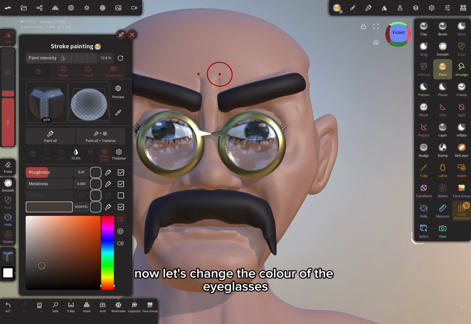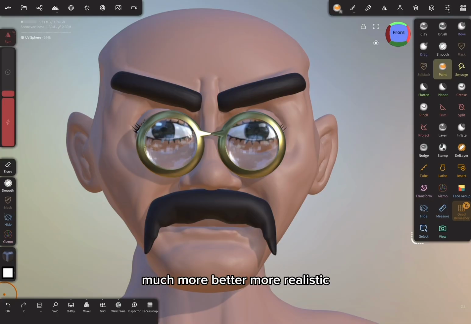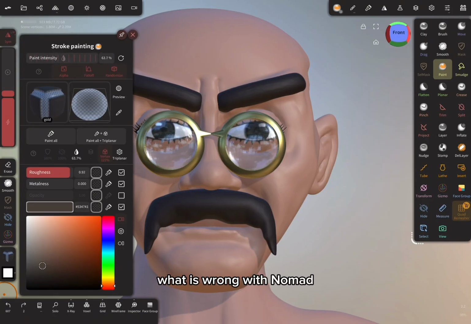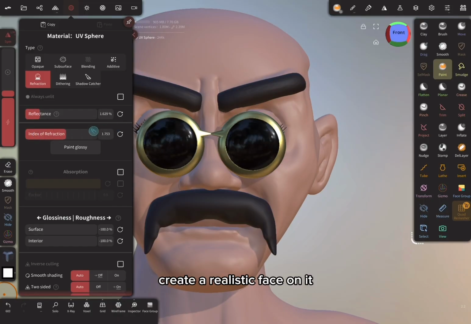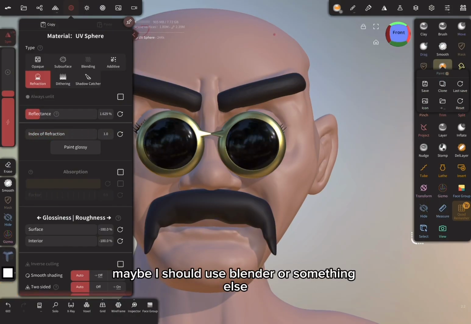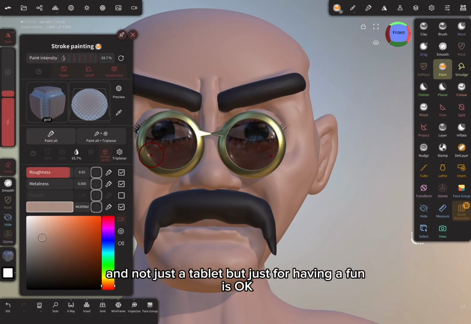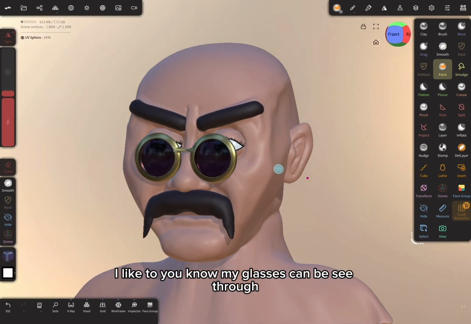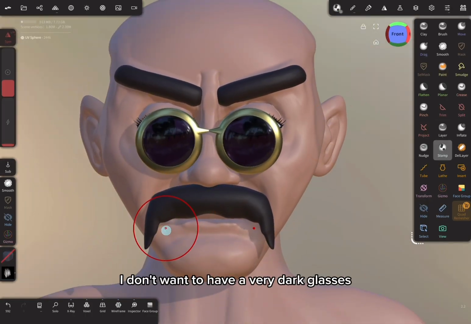Now let's change the color of the eyeglasses. It's going to help this one look a little better, more realistic. I don't know. I don't know what is wrong with Nomad, but I think that at least I cannot create a realistic face on it. Maybe I should use Blender or something else with much more powerful PCs and not just a tablet. But just for having fun it's okay. I like my glasses to be see-through. I don't want very dark glasses.